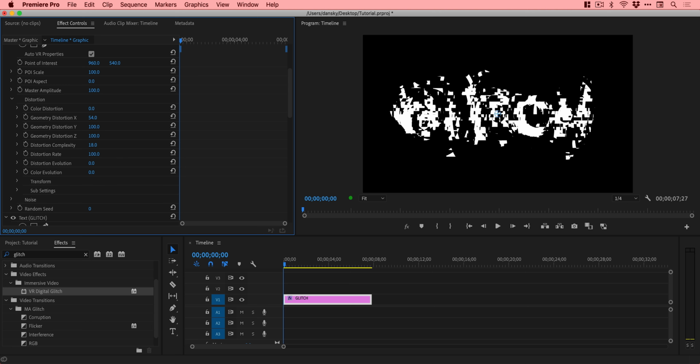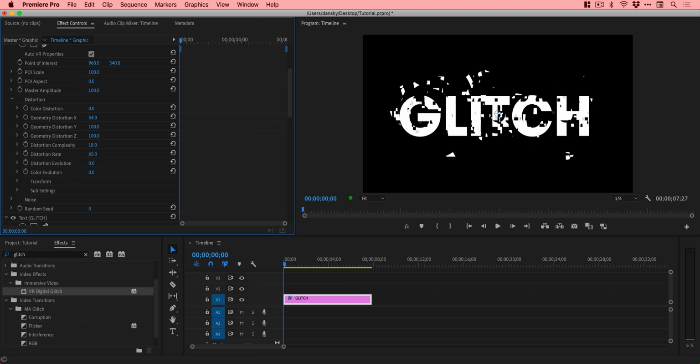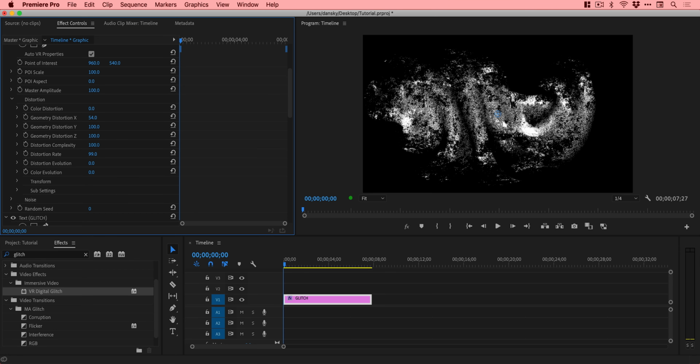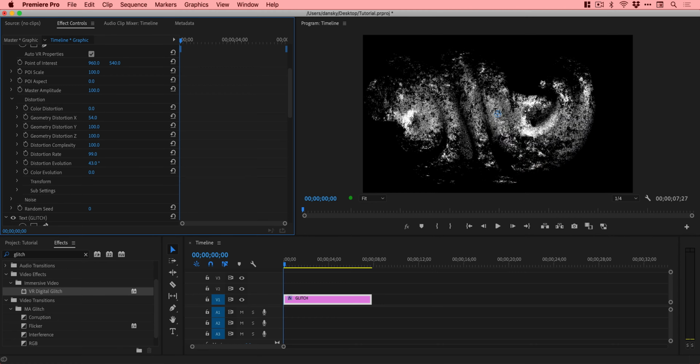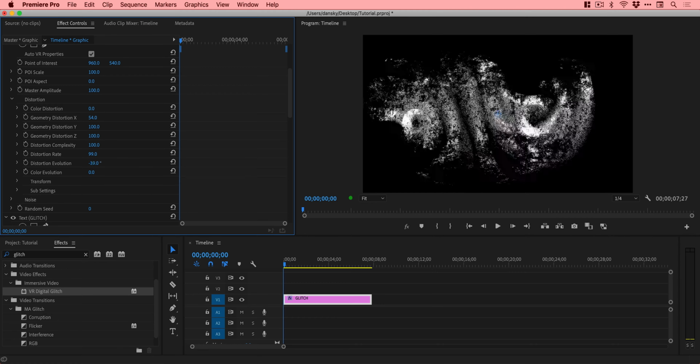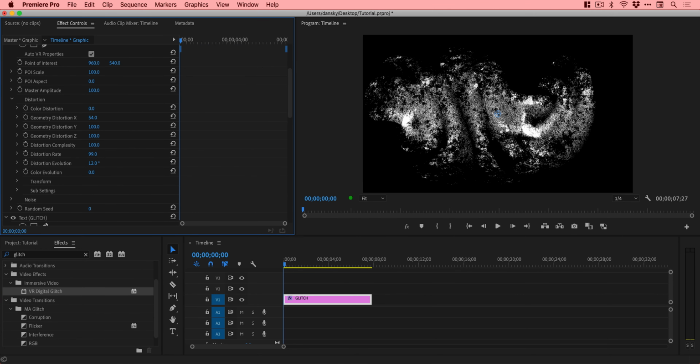Okay, Distortion Rate. You can see here that if we crank this up, you can rapidly increase the rate of distortion or decrease it. If you crank up that and Distortion Complexity, you literally can eviscerate your text. It's incredible. And then you've got the Evolution here, which is good for animation, but you can just adjust how all of these distortion particles look.